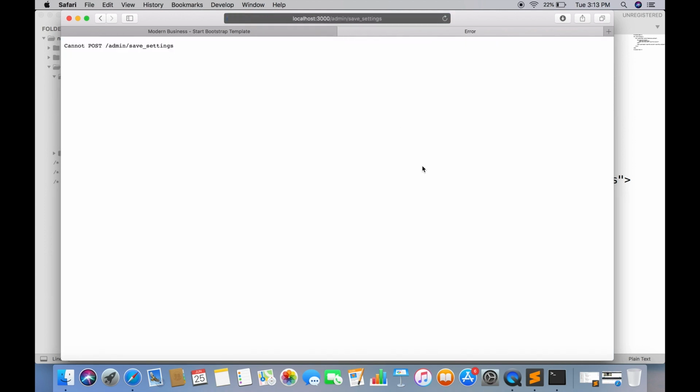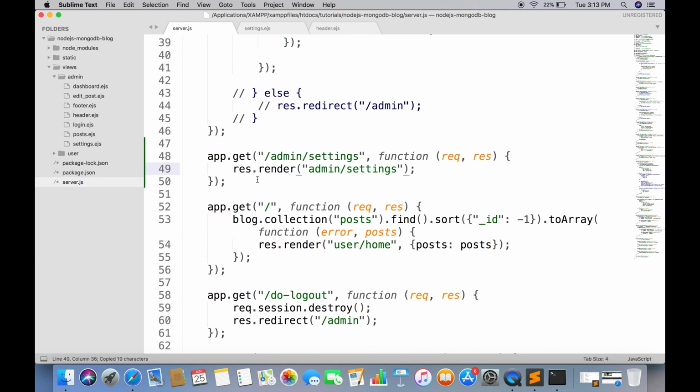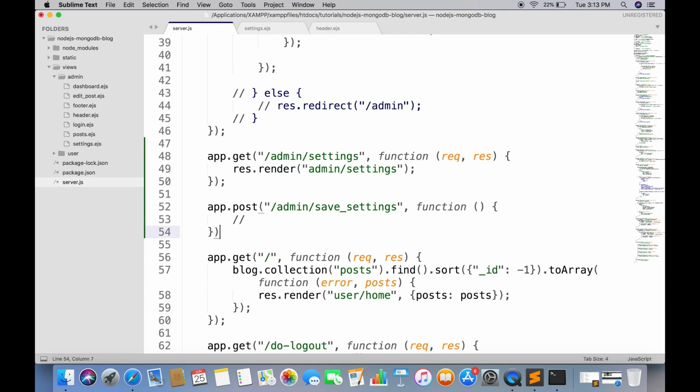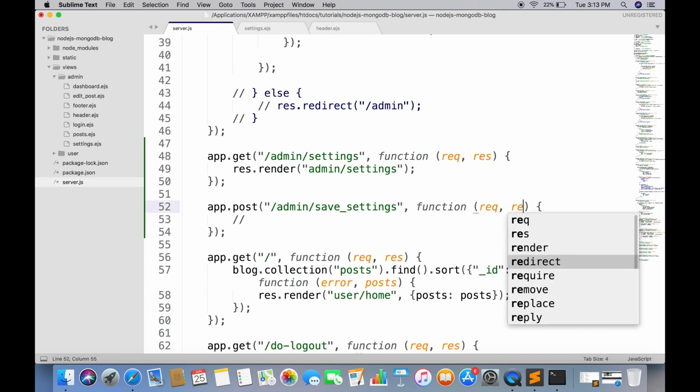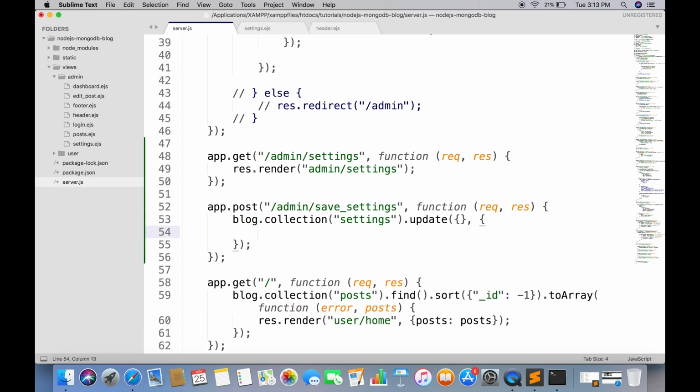Now we have to create this post route. We want to create setting if not exists and update if already exists. So we will be using MongoDB update function. First parameter should be empty, as we are not applying any search. Second will be the data that needs to be stored.